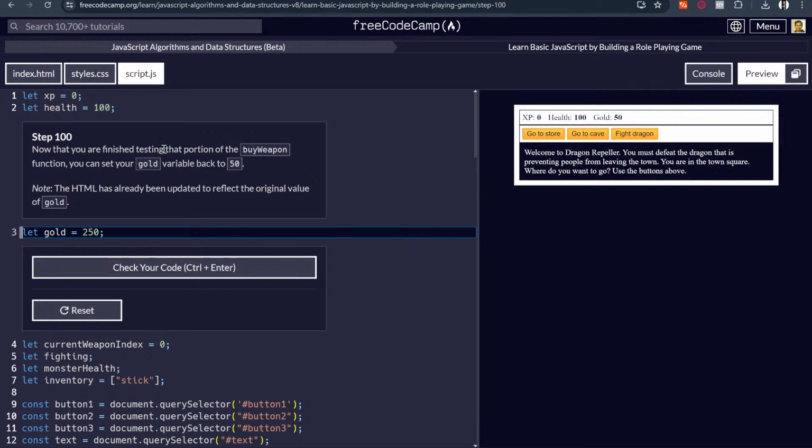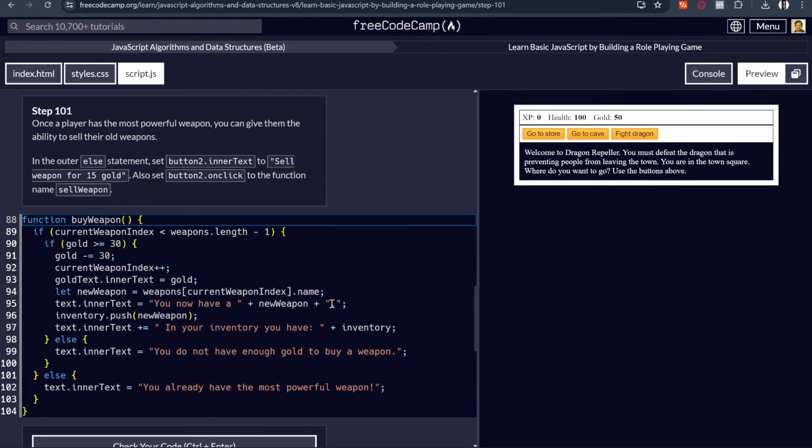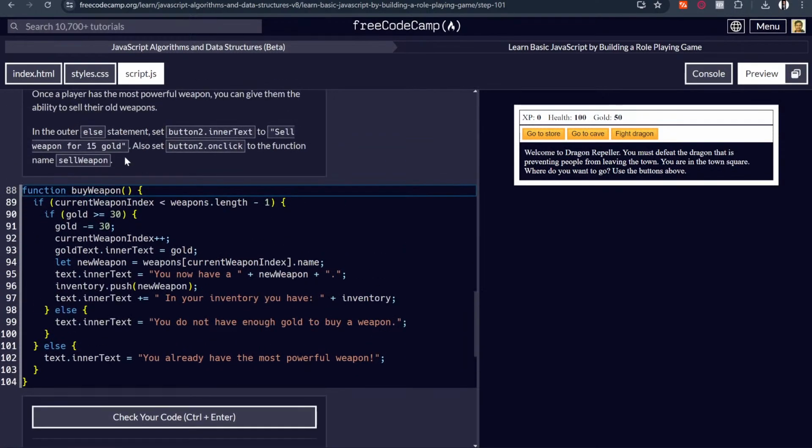Now that you are finished testing that portion of the buy weapon function, you can set your gold variable back to 50, so that we can earn the gold by fighting demons and dragons. The HTML has already been updated to reflect the original value of the code. Nothing much here. We are on step 101 and done 57-58% of the project.